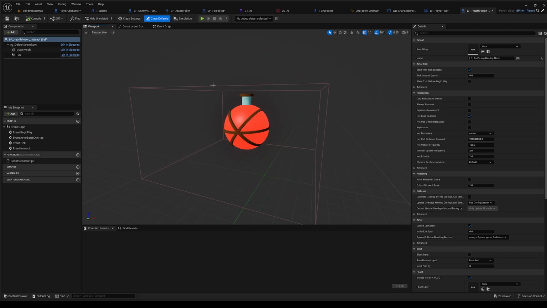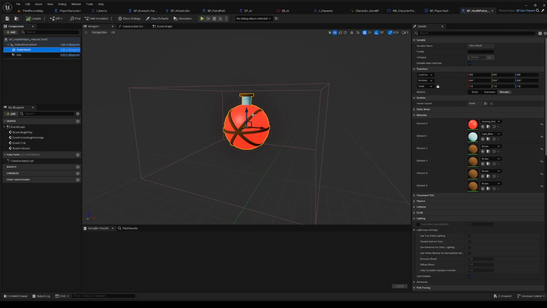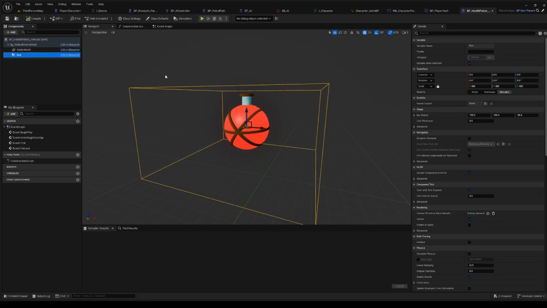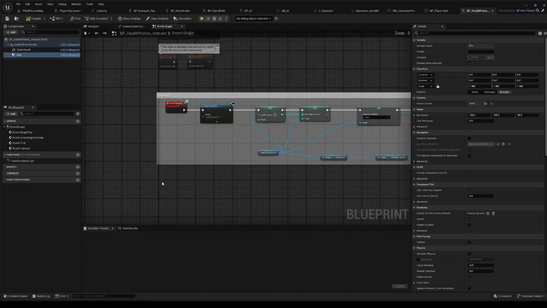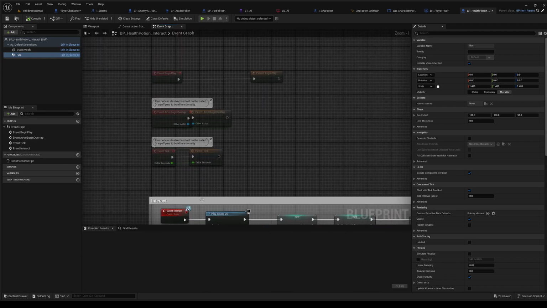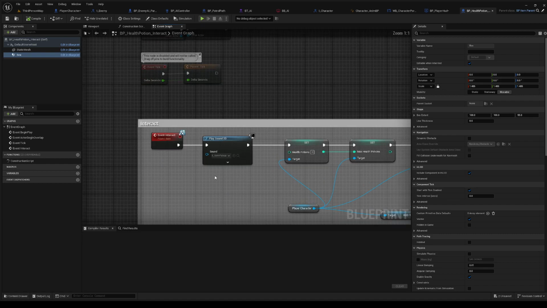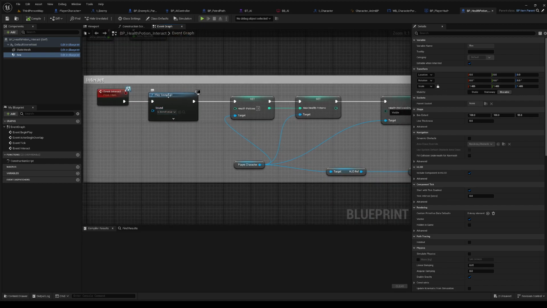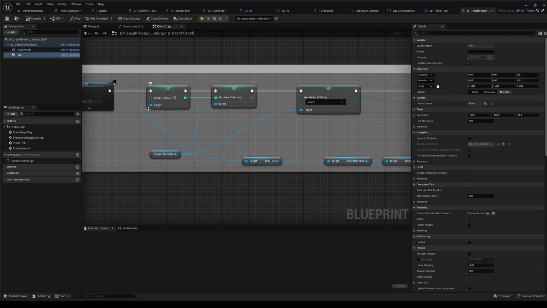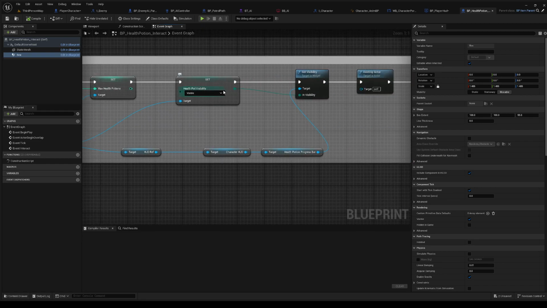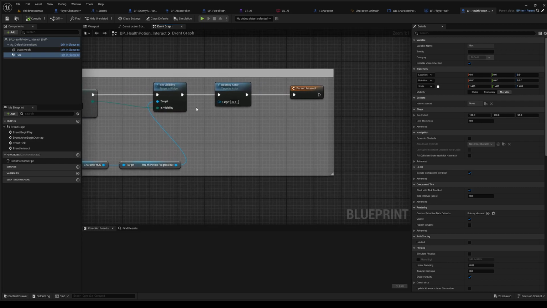This is the health pot interactable, which I call BP health potion interact. It has the static mesh with the health pot I made, and the box collision. Because it's a child of the parent, I don't have to change any of the stuff here. For the interact, it plays an item pickup sound, sets the health potion and max health potion variables on the player to 3, sets the widget for the health pot to visible, and then destroys the actor.